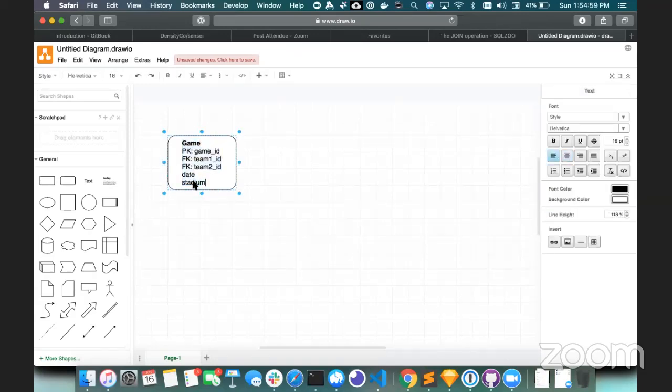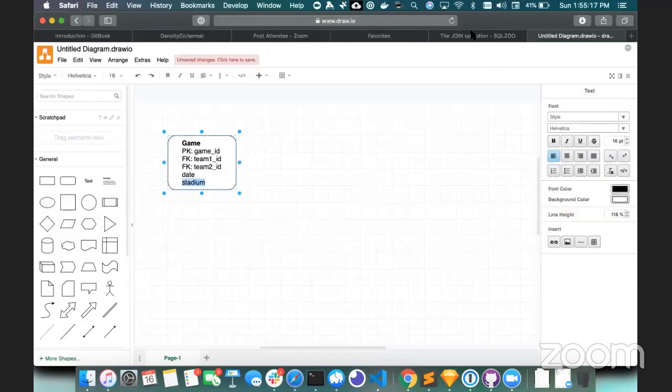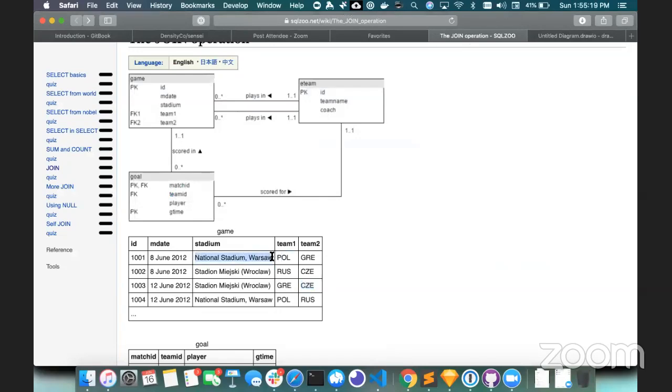So this stadium is not a foreign key to anything. There's no stadiums table in this model, right? You could add another table with information about each venue, and then this could be a foreign key to that, rather than what it is right now, which appears to be in this data set. Stadium is just a string with the name of the stadium, national stadium, whatever. So this could be stadium ID, and it could refer somewhere else if you wanted more information, like the size of the stadium, whatever.